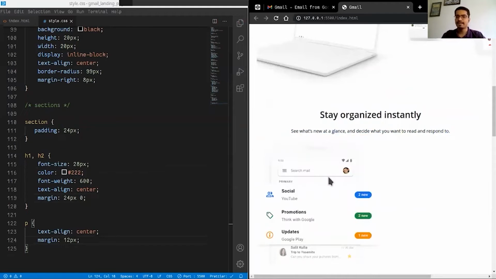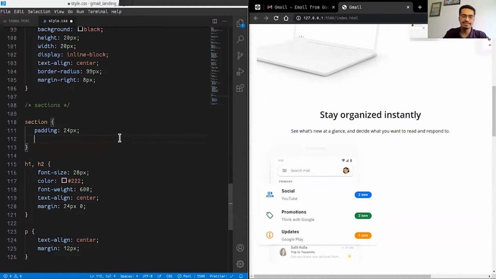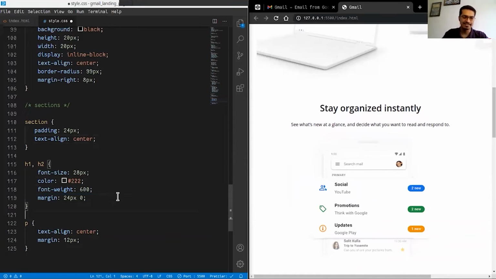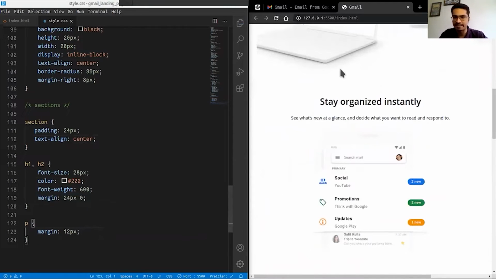Now the only thing that's kind of missing is the image. It has to be center aligned. And for that, the easiest thing you could do is put the text align center over here. Then it aligns all the things inside the section. So you pretty much don't need any of this anymore.